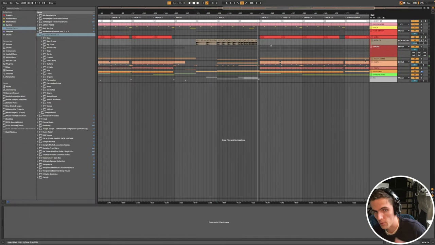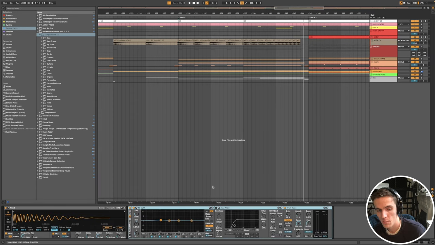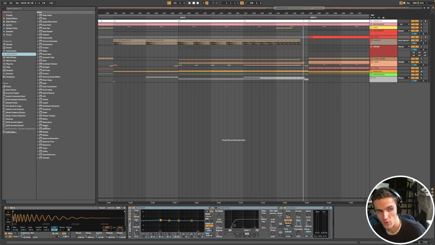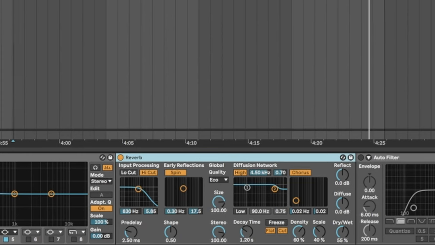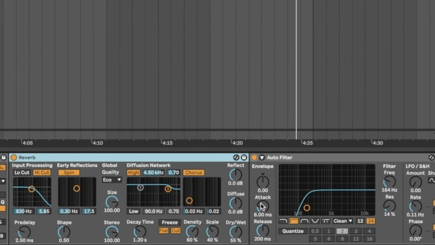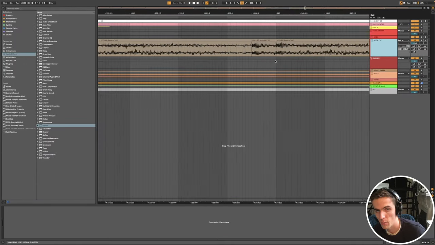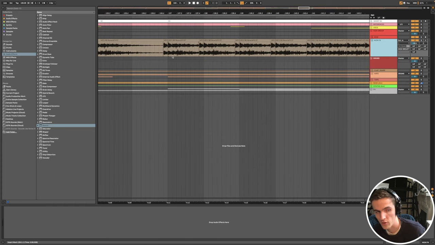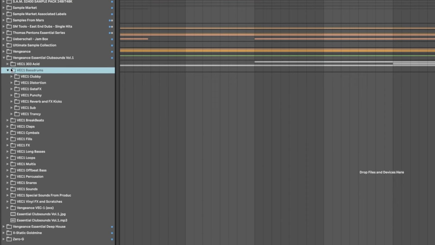It's basically used to add tension. So it's a really cool technique, and I've used a sample in this case. But the way I would do it is I'd load a reverb onto the kick sample, and then EQ it to remove the lows and clean that up. I've taken this sample from, I believe, Vengeance: Essential Club Sounds, bass drums, reverb and effects kicks.